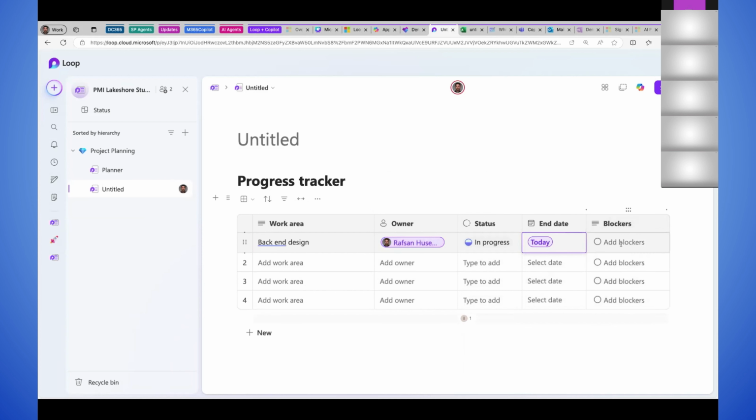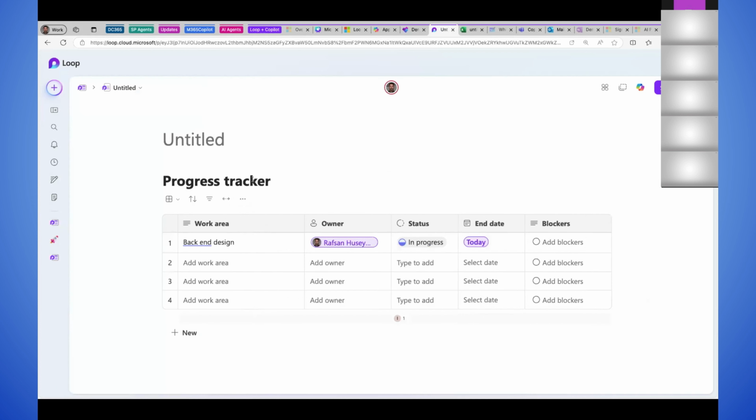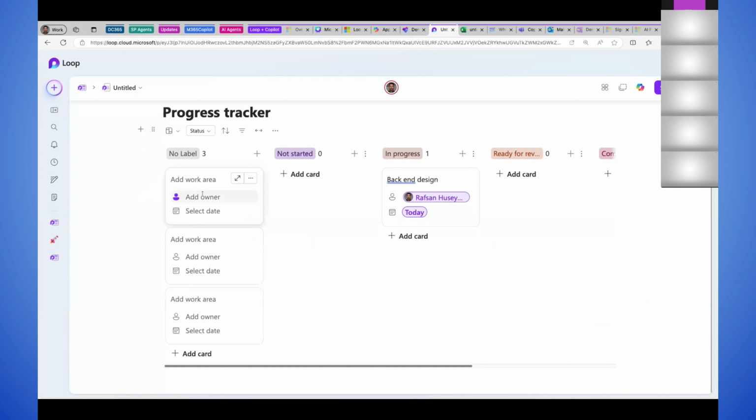So as you can see, this is already populated. But one thing I really like here, if you don't want this, you can change table format view to board. Now it's in the Kanban. So this way, it's the same thing. Like I can select the cards, drag and drop in different areas.